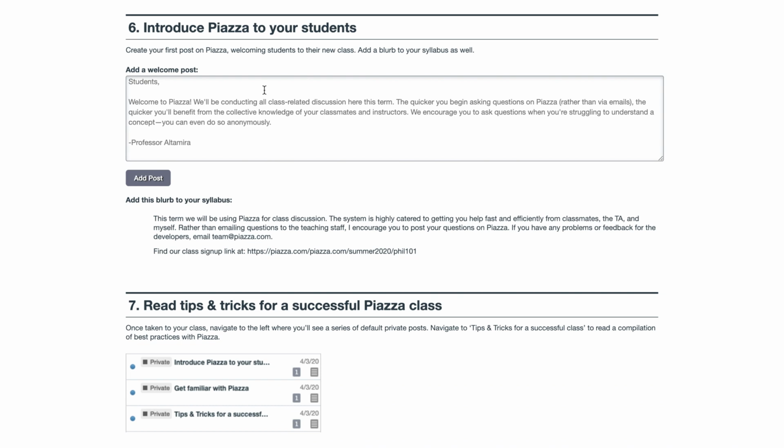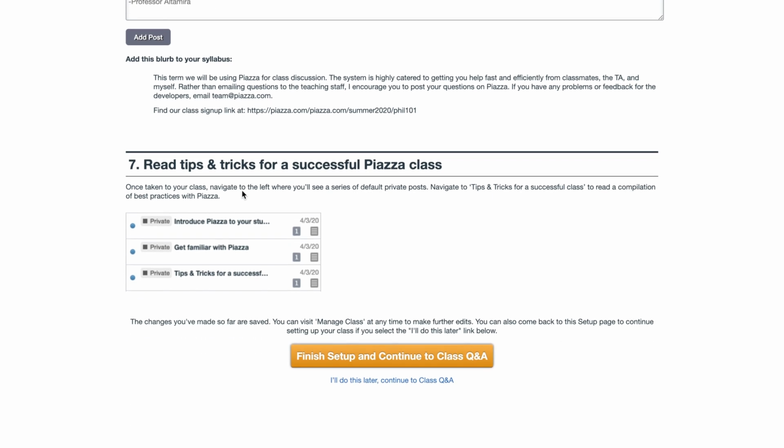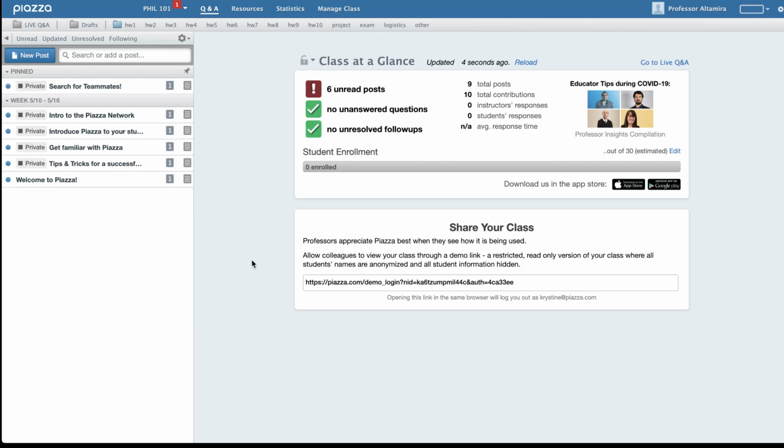In introducing Piazza to your students, we provided you with a template that you can use for posting a welcome note to your class. And lastly, we've shared a helpful post that we recommend checking out to see how other professors have successfully introduced Piazza into their classes. When you're done with your setup, click this button here, and you'll be taken to your class. It's as easy as that.